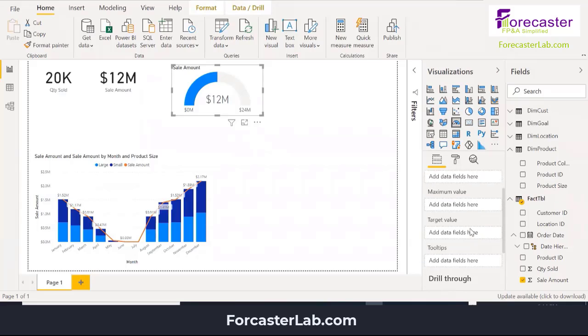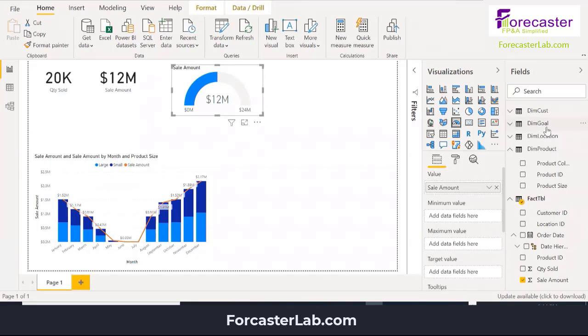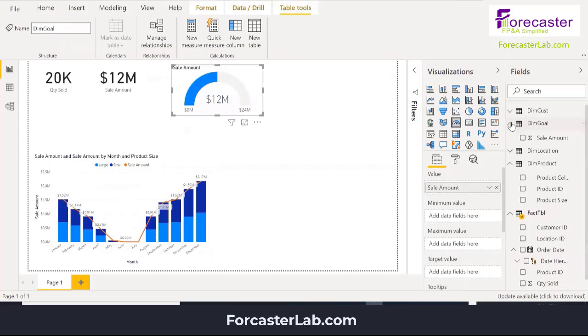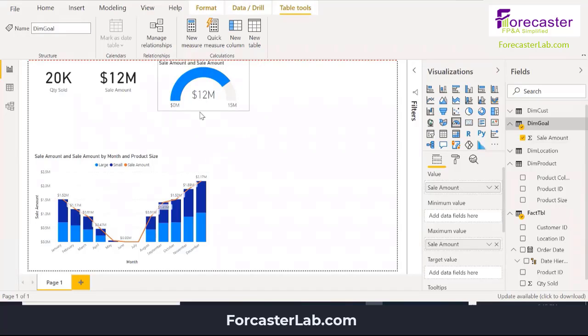And I want to give it a maximum. Under dim goal, you can hit the drop down on dim goal, you'll see sale amount. So I loaded a goal or budget or target. I'm going to take sale amount from my goal table that I brought in and drag that under maximum value. So now I can say, hey, I achieved $12 million of my budget of $15 million.